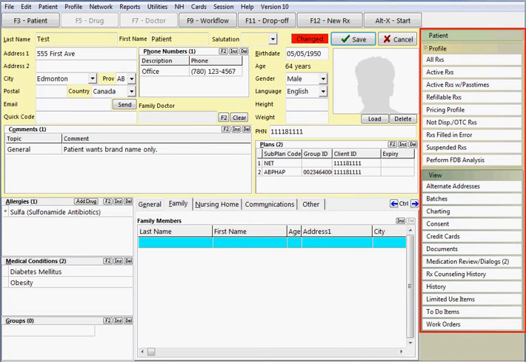Now we'll move on to the columns on the right-hand side. Extra information can be viewed here, such as charting for blood sugar and cholesterol. You can also view credit card information and documents that have been scanned into the system. You can also view their medication review history and RX counseling history.